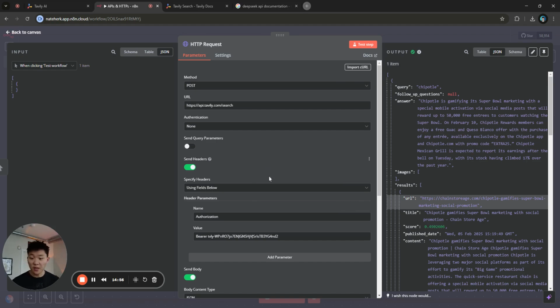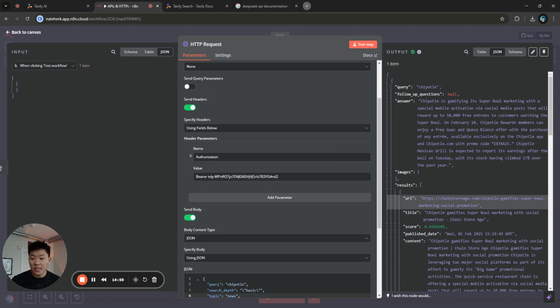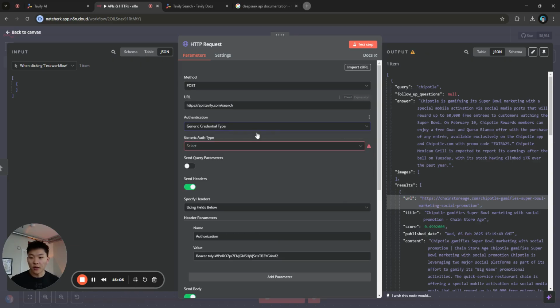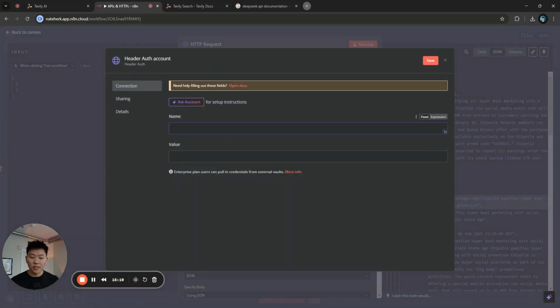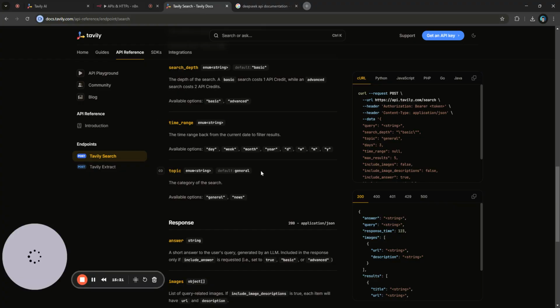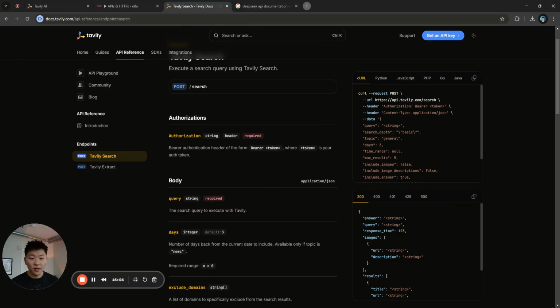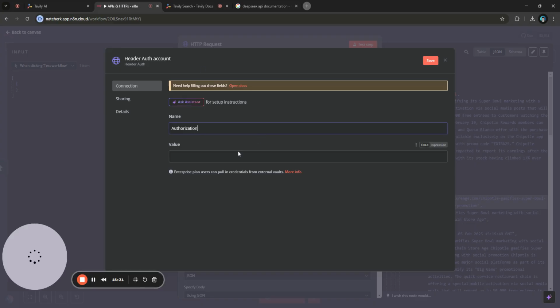Something that I won't spend too much time on, but that's pretty cool, is because this is a header HTTP request. Let's say we frequently wanted to use Tavily, we could set up a credential for this. So if I went into credential, generic credential type, and I choose a header auth, because what we're doing is we're authenticating ourselves using a header parameter in this case, we could create a new header auth. And as you can see, the name, when we're doing this right here, header, is authorization. So we'll put in authorization. And then for the value, we needed to do bearer space API token.